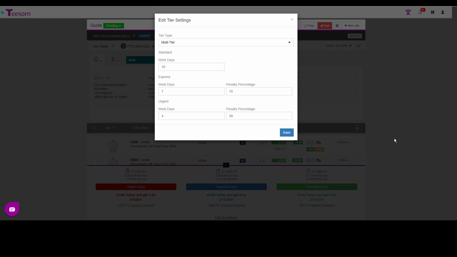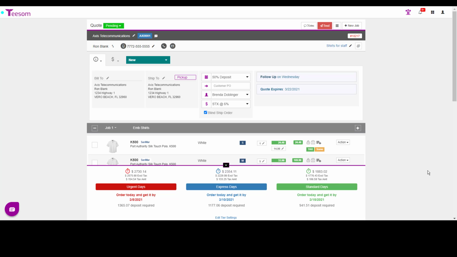I can actually edit the tier settings. I can switch it to a single tier, or I can change the standard, the express, and the urgent. I can change the amount of working days for each, and then what the penalty fee will be for each. So if I know that this customer is prone for wanting things quickly, I may want to take this to 25% and maybe make this 45%. Go ahead and hit save. And now let's go ahead and email this off to the customer.